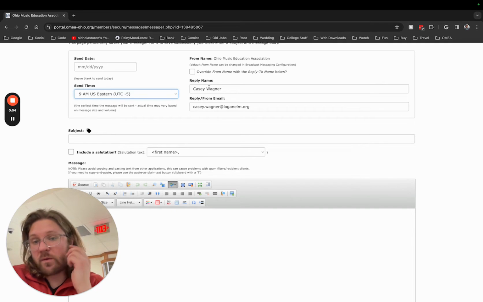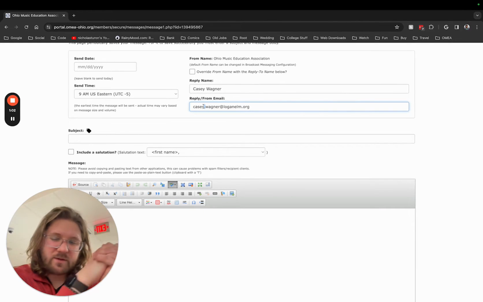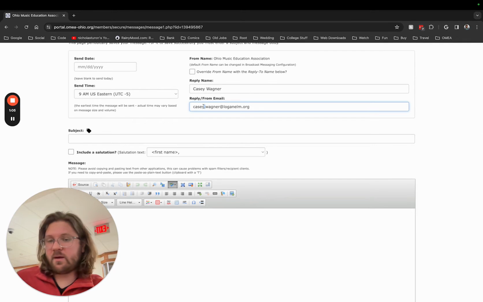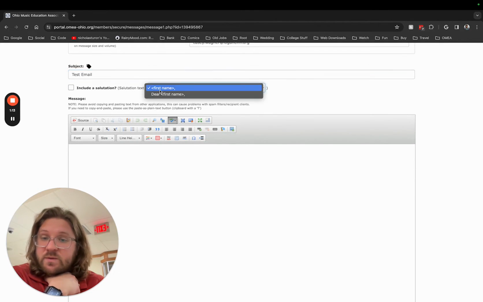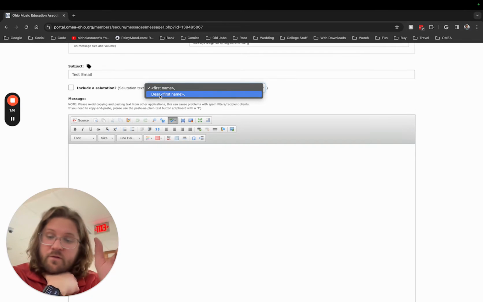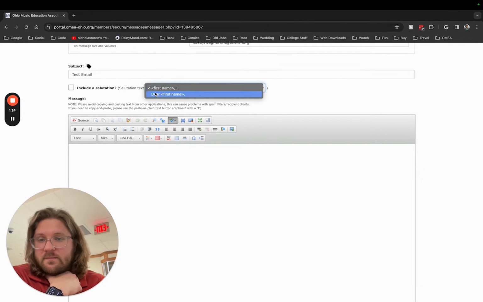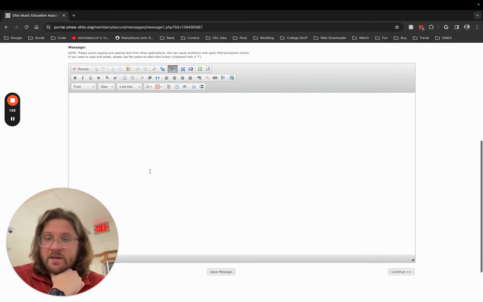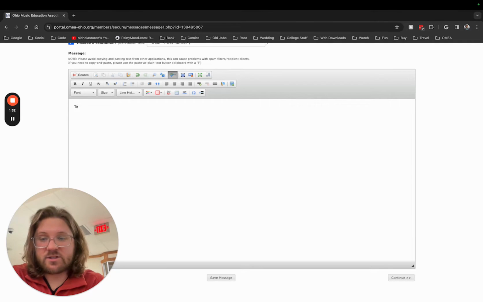Your reply name is what will appear as the person who is sending the email, and the email address here is where replies will go to. So maybe you're logged in with your personal email, but you want your replies to go to your school email. You can change that there. You can give it a subject. This is super cool. The salutation's really neat. It will autofill the first name of that person. So like if I do Dear Nicholas, or just, hey, Nicholas, I think it's a little more personal, and probably a better open rate. And then you write your message. Test message.